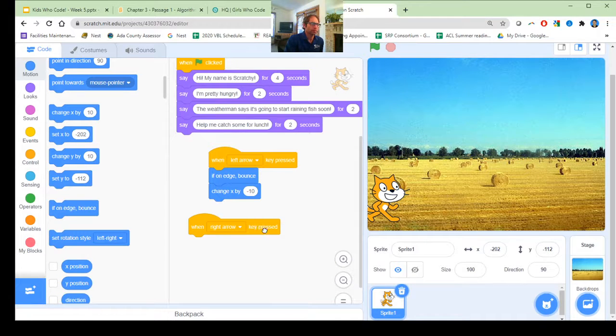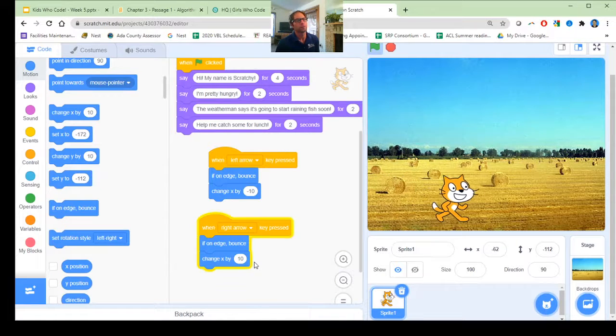Alright, and let's go ahead and code the other one now, the right arrow key. So the same thing, we're going to do change x, okay, and we're going to want to get an if on edge bounce, and put those all together. And notice now that we're going to leave the 10 as just a positive 10, okay, no minus there. And let's go ahead and tap your right arrow key, and you should see Scratchy bounce over there to the right, okay?